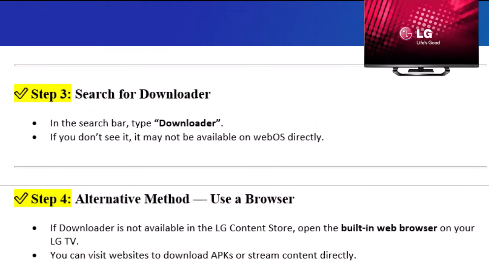Step 4. Alternative method. Use a browser. If Downloader is not available in the LG Content Store, open the built-in web browser on your LG TV. You can visit websites to download APKs or stream content directly.